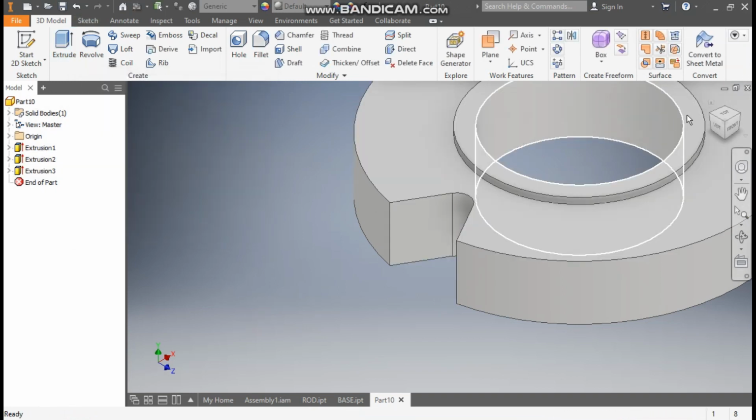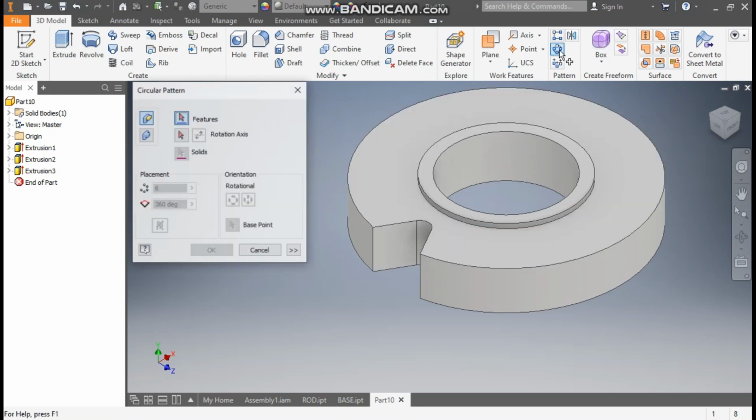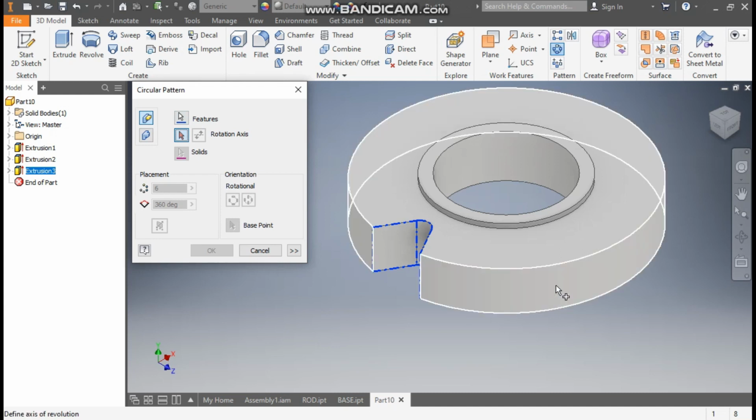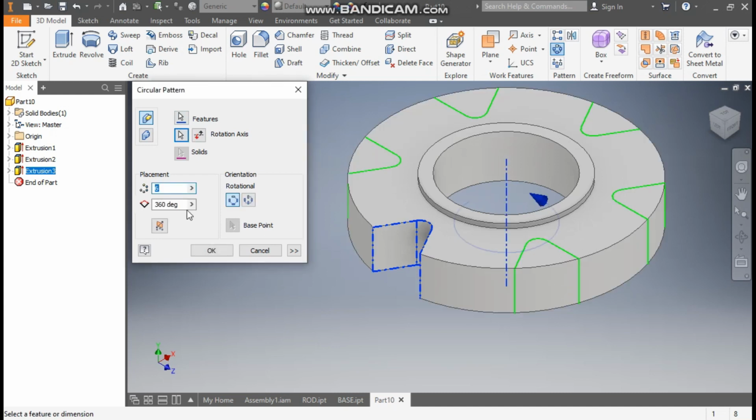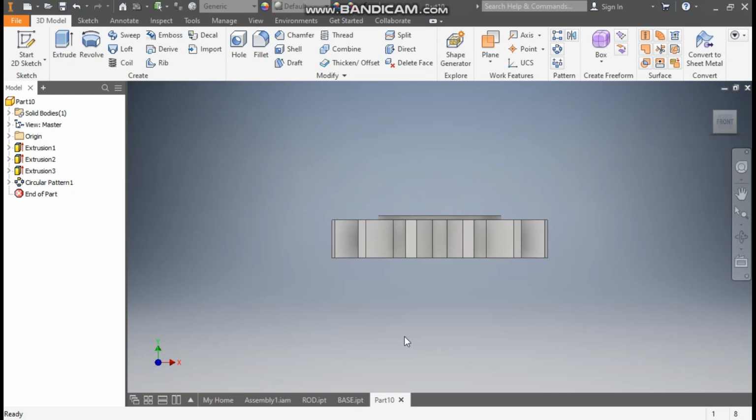Press OK. Now we want to pattern this complete profile, so go to circular pattern, select this profile, go to rotation axis and select this as rotation axis. Here we will give a count of 12 and the angle will remain 360 degree and press OK. Okay, now go to front view. Now we are going to make a taper profile, a taper cut over here.